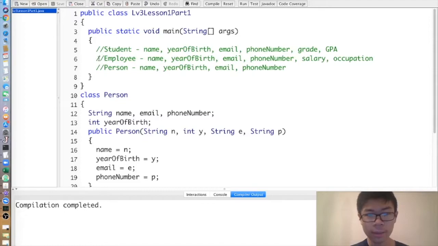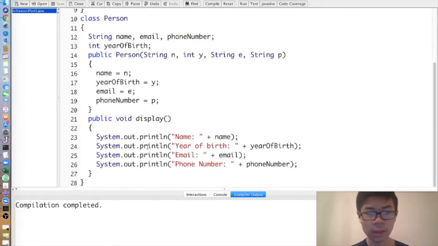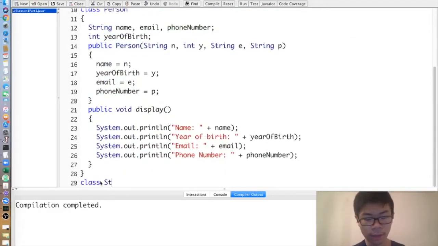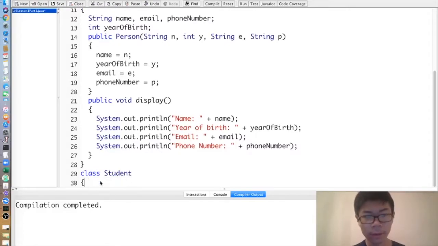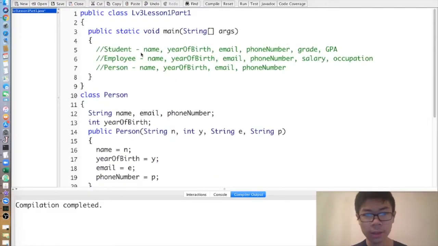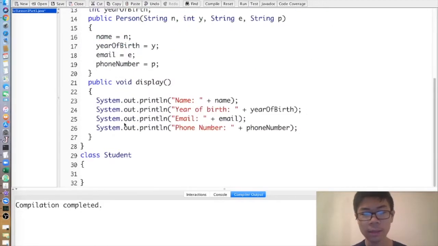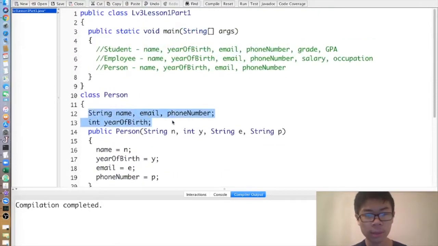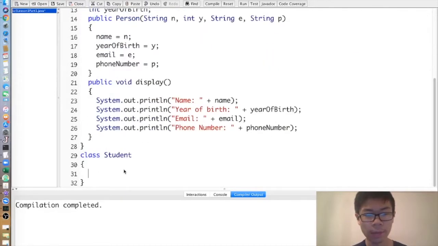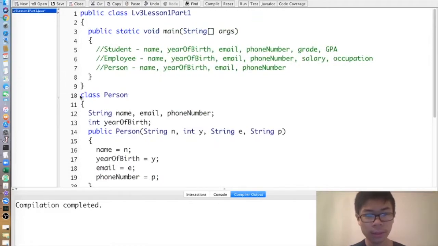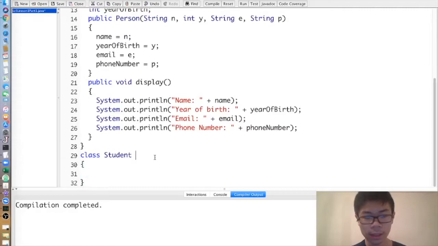And now, let's say we have a student class. We have our student class right here. However, we don't want to create another name, year of birth, email, and phone number. The person already has that. We don't want to create another copy of that. That's kind of wasteful. Therefore, we can do something called inheritance. Basically, we have student extend person, so class student extends person, like that.